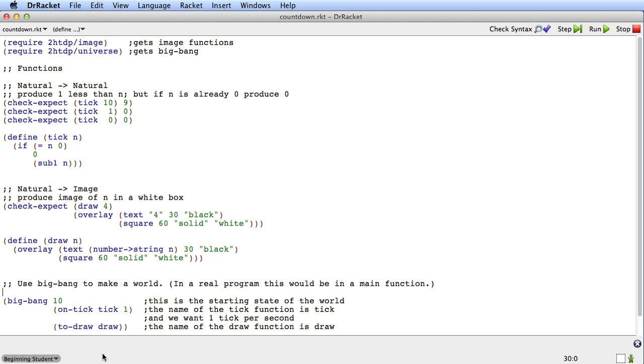Let's focus on Big Bang, because that's what's new. What you'll see when we learn how to design worlds using the design method is that our Big Bangs will be inside of functions called main functions. For now, I'm just putting Big Bang as an expression at the end of the file. So we have open paren Big Bang, and then this value here is what's called the starting state of the world, and we're saying here that the countdown should start off at 10.